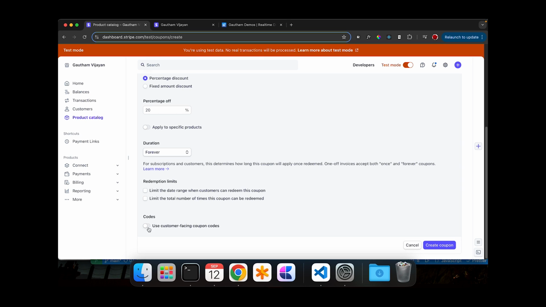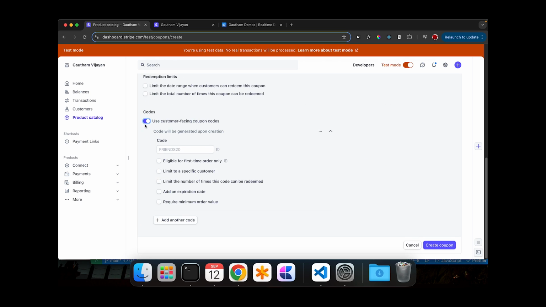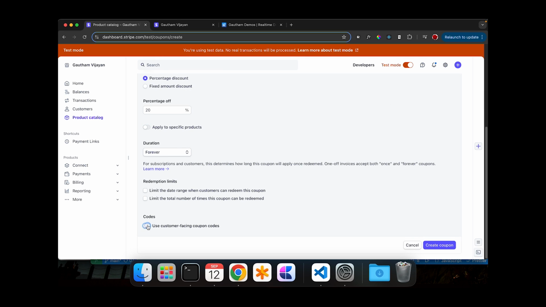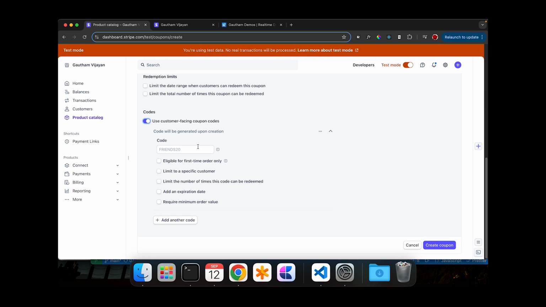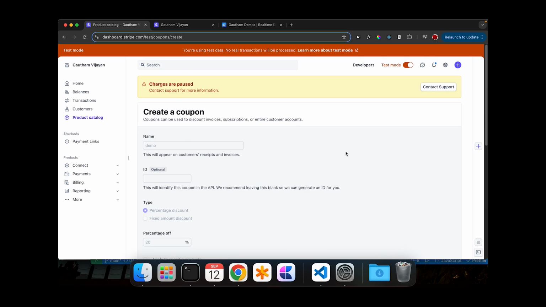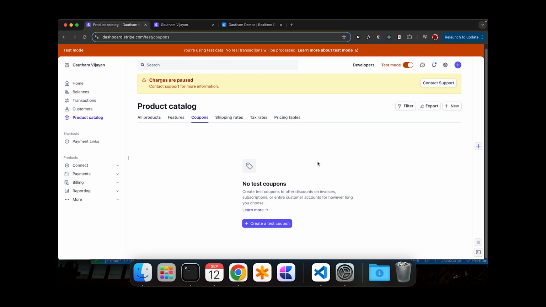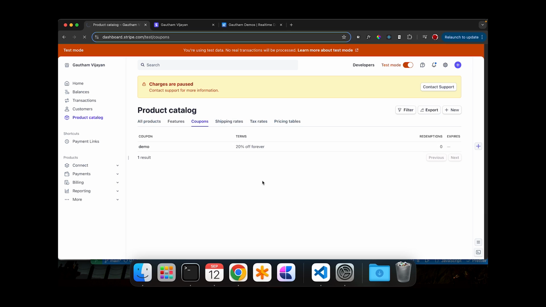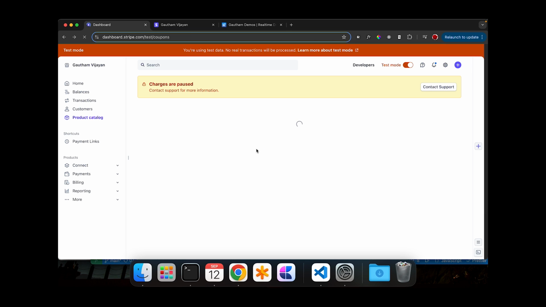I'm going to go here and click on use customer-facing coupon. Now I'm going to use this one, Gautham 20, right? So I will do that. You can enter all these things, right? You can also limit it to a specific user. I'm not going to do that. Click on create coupon. Once that is done, it would reflect here. It's not immediately reflecting, so I'll reload. Okay, see, it's reflecting. So I'm going to click on this.